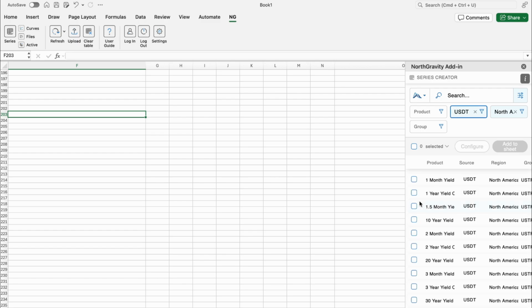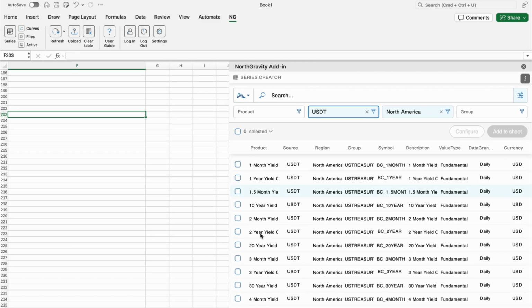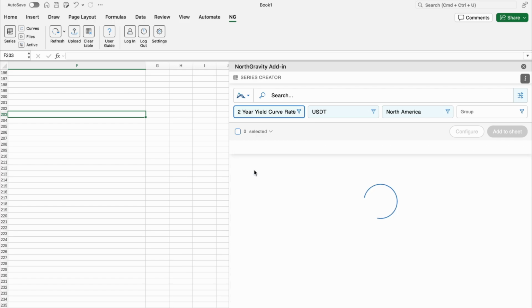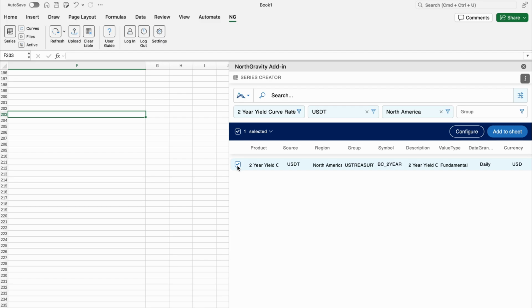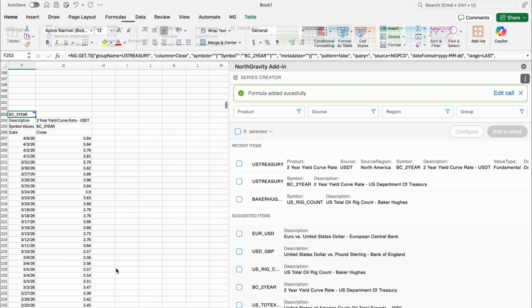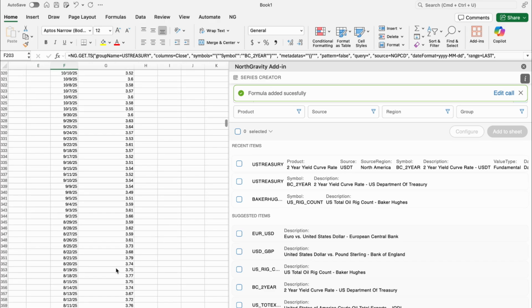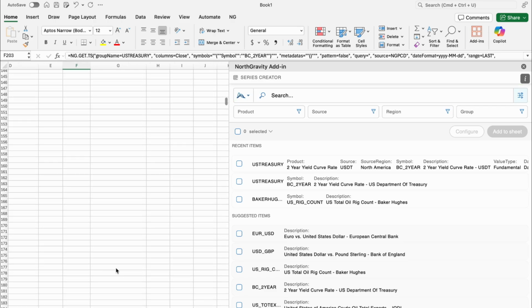Once those filters are applied, the available product list becomes much more focused. From there, we can continue drilling down until we reach the exact match symbol we want to work with. After selecting that symbol, we add it directly to the sheet. By default, Excel returns the last 500 values for that series, which gives the user an immediate working view of the data without any additional setup.